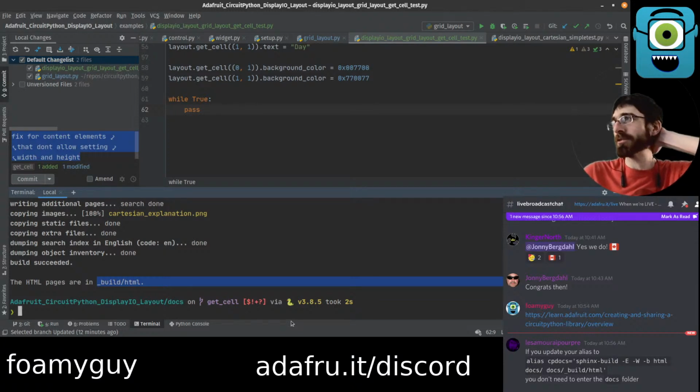That's a good idea. I didn't know you could specify the directories there like that. I guess those are just arguments on the Sphinx command. That's really cool.